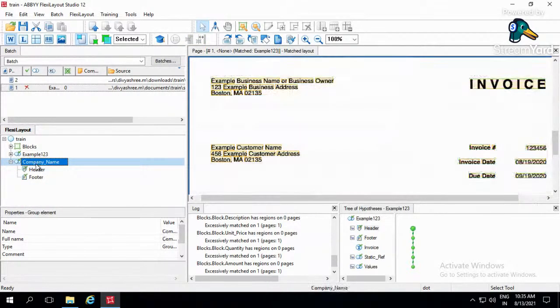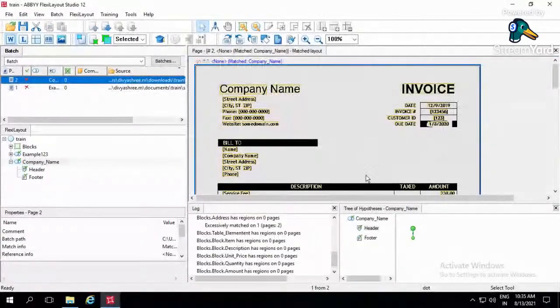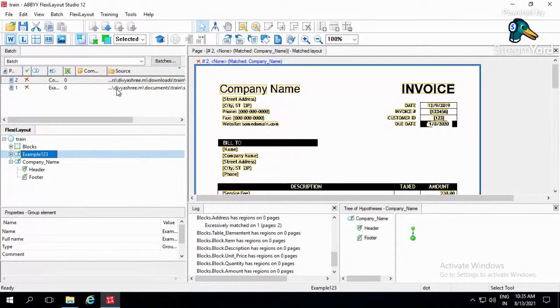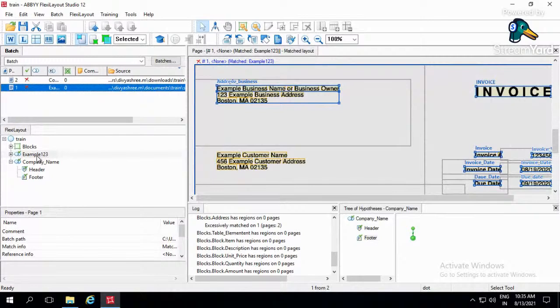If you look at this, I have an invoice and I have not defined anything. Even if I have not added anything, if I go ahead and do Control E, this is going for company name. That is correct. Even though we have an invoice here, it is not identifying with the example 123 because we have added an actual required element for the example 123, that is the company name.